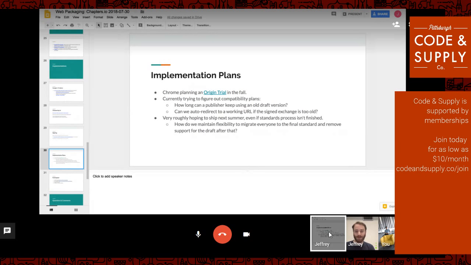We're thinking about compatibility plans. We want to figure out how long we want to support old draft versions, which means how long we give web developers to upgrade their tooling to sign in a new format as the spec changes. And we're probably going to change the specification so that if you are using a version that's either way out of date or newer than the browser supports, it can automatically redirect you to a place that works.